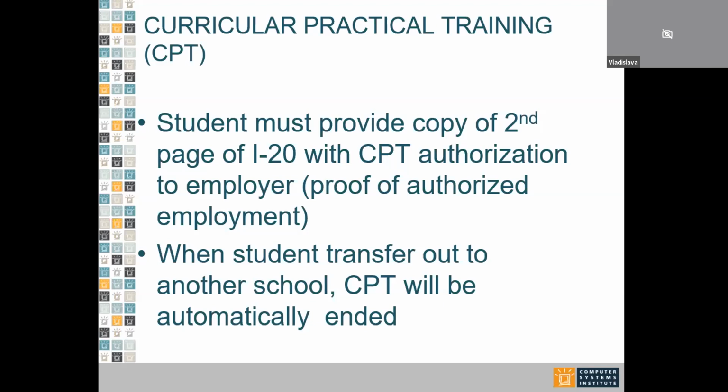The student should provide a copy of the second page of the I-20 form with CPT employment information to the CPT employer, as it's considered proof of employment authorization in the US. So you see how important your I-20 form is. Even your employer will be paying attention to this form in order to let you start your employment.